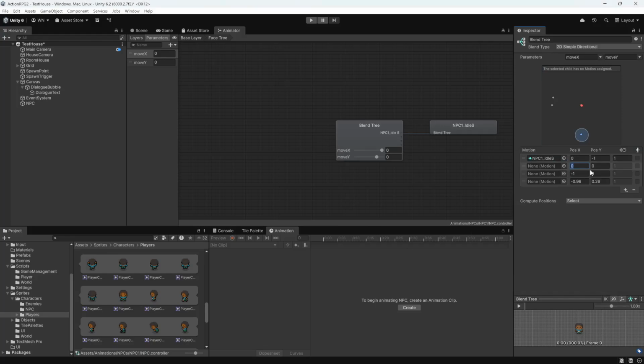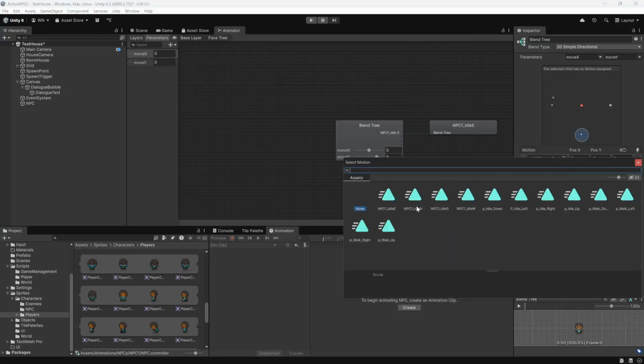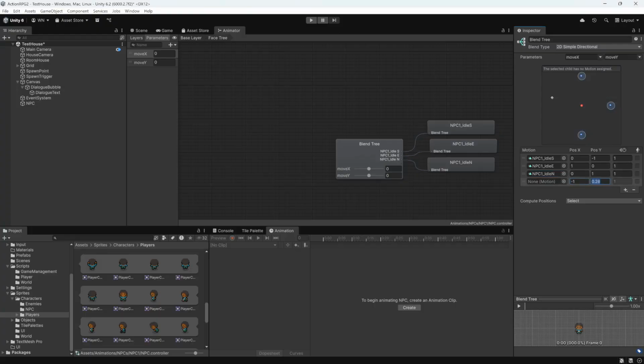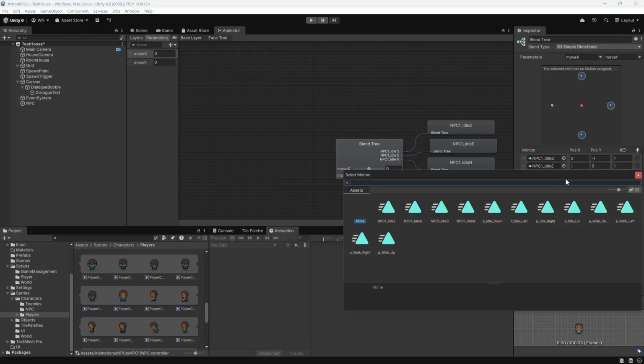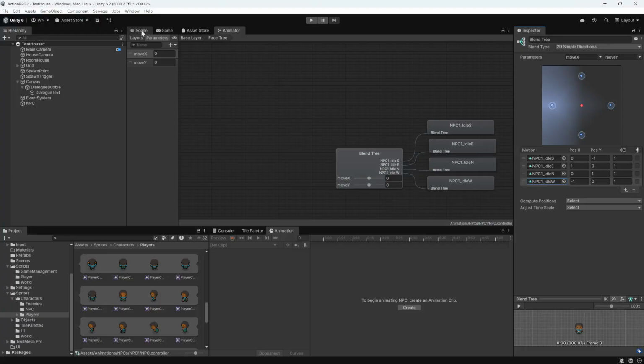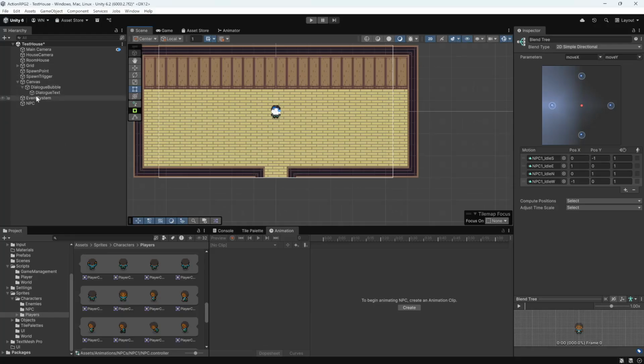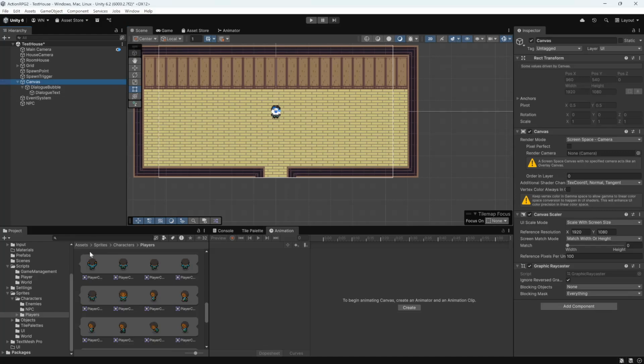Then this should be 1, 0. That should be our NPC east. So that one, 0, 1. And this should be north. And then -1, 0, and that should be our west. Once we're done with that, we can go back to the scene, and that is all I believe we need to do right now in Unity. So now we can actually start working on our code.